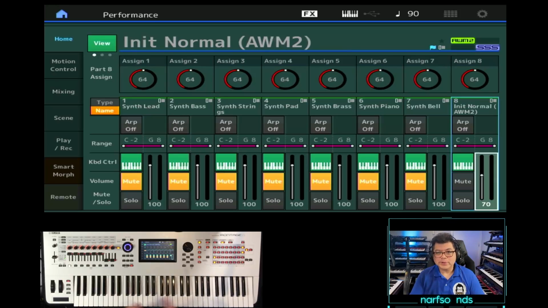And that's how you create an organ sound, by making use of several saw waves. So that's how you create 8 different sounds by using just a saw wave or multiple saw waves.